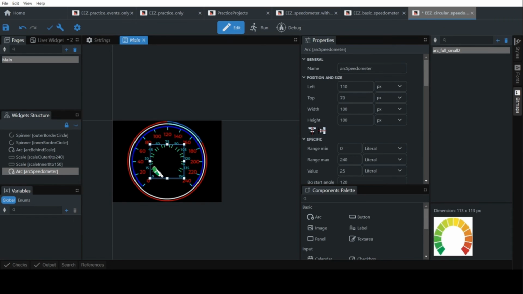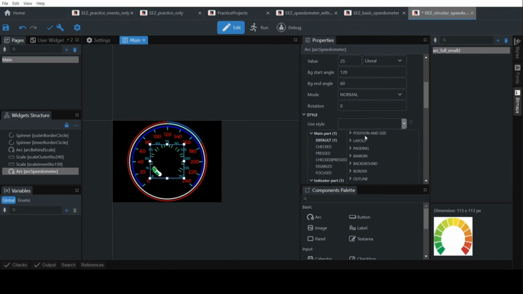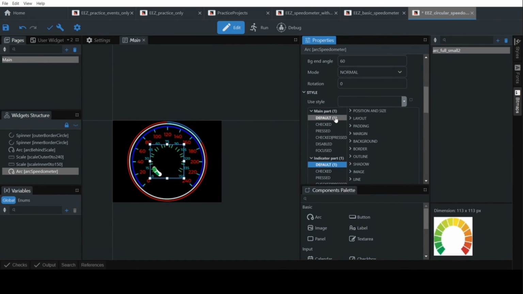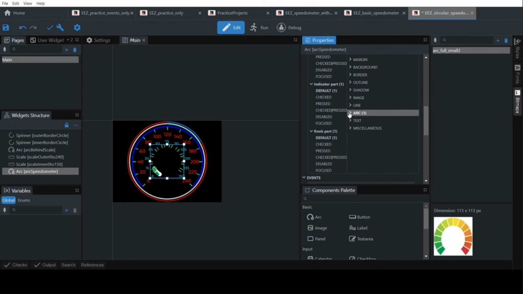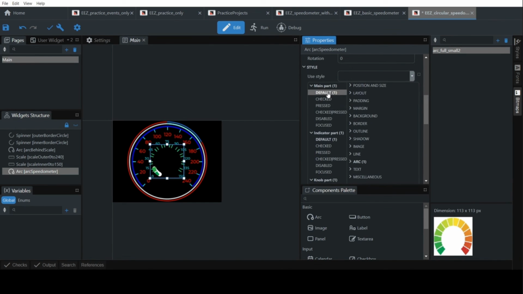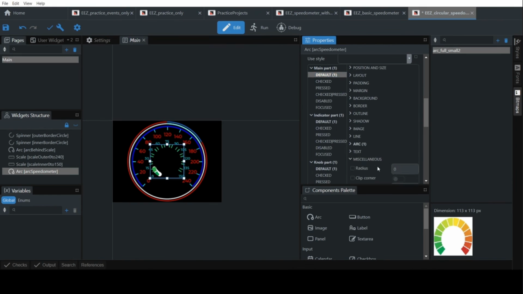Now we don't want to show this round circular corners, so what we'll need to do is go to default. So for the main part, default miscellaneous, set radius to 0. Same for the indicator part, click on that, set to 0. Oh sorry, it's the arc rounded to 0, default arc rounded set to 0.